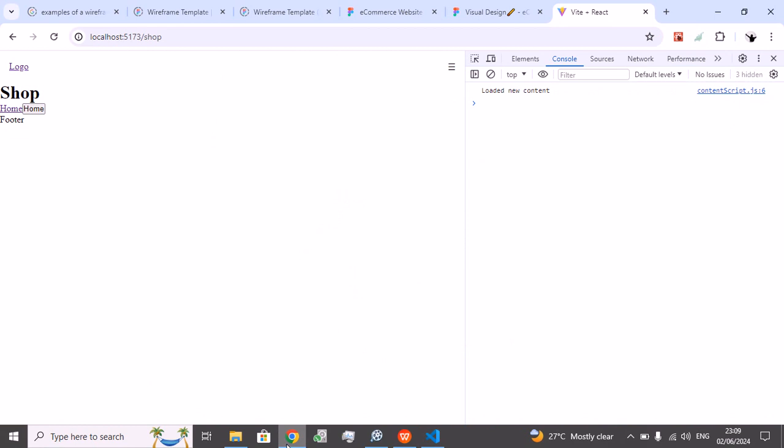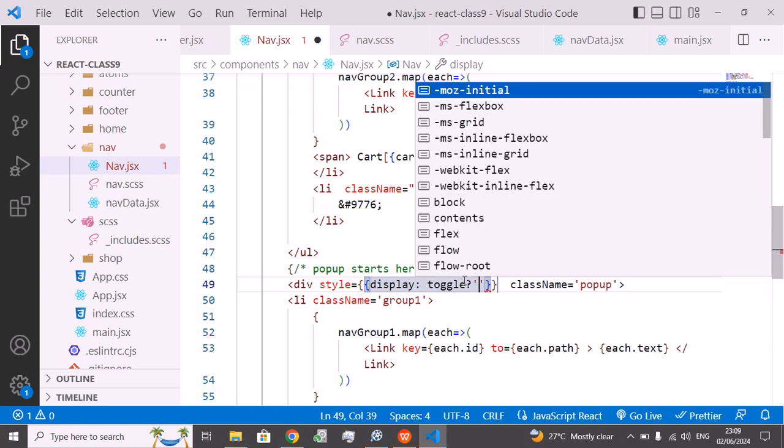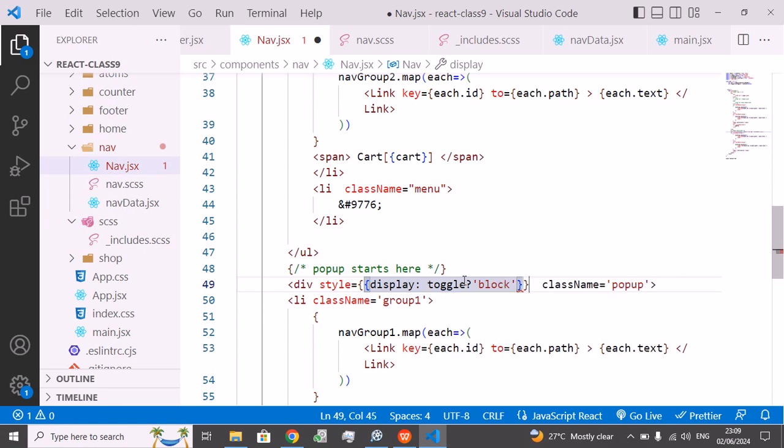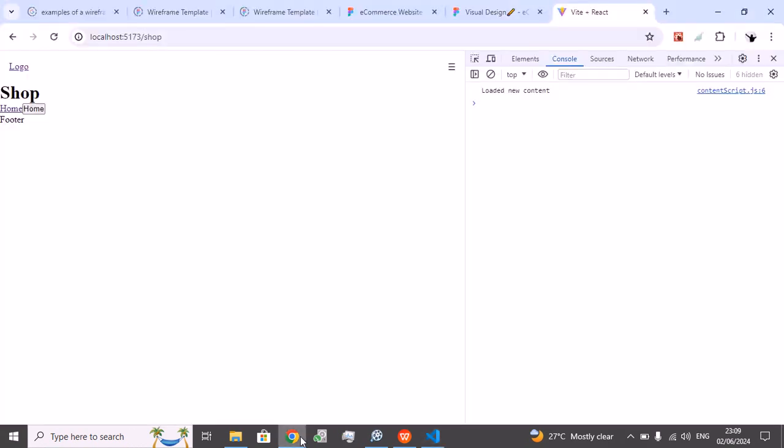So you see it's now disappearing, but I want it to show based on a condition, based on whether the toggle is true or false. So I have to put the toggle here and use my ternary operator. If it is true, I want it to show block, but if it is false, just as it is now, I want it to show none. So if I do this and go to my browser, you see it's not showing now.